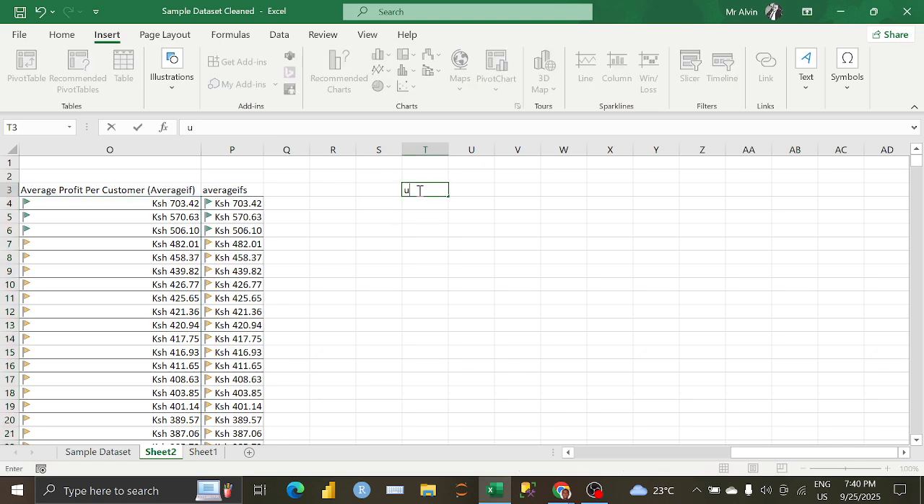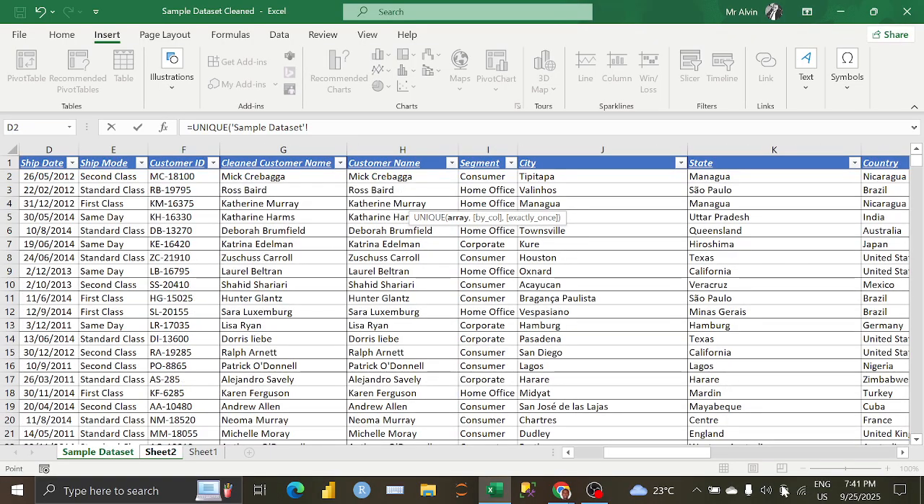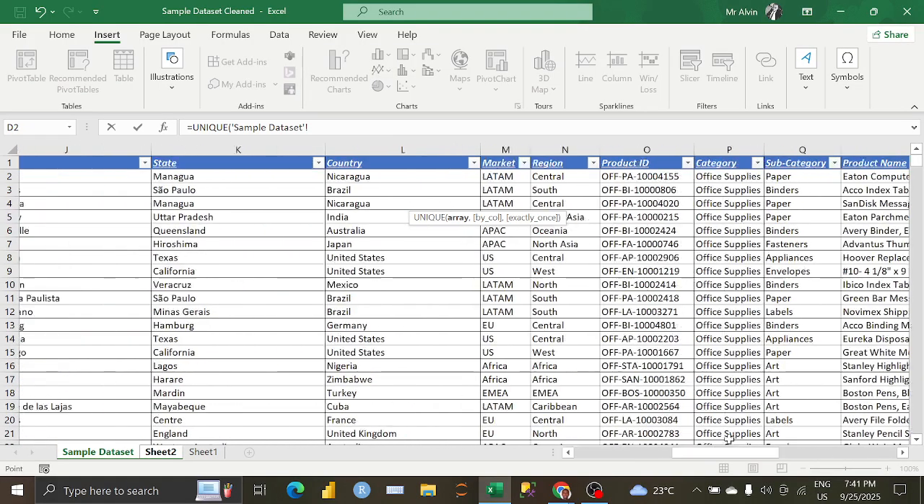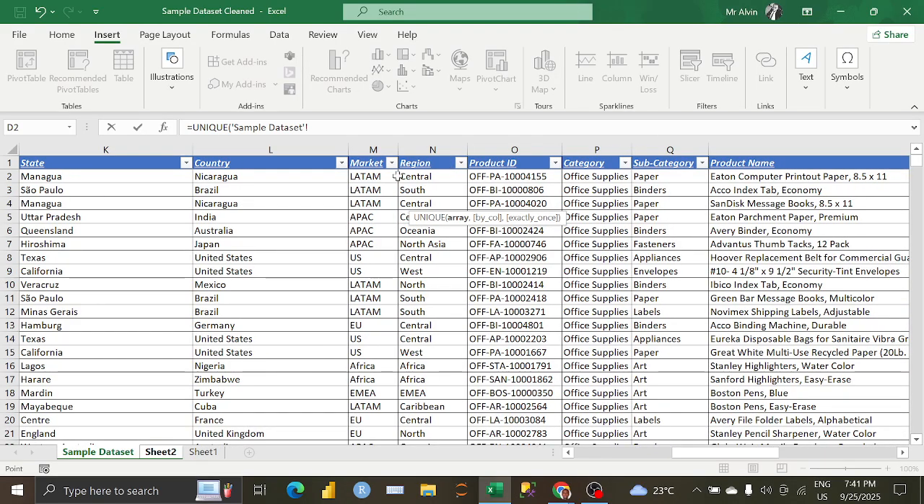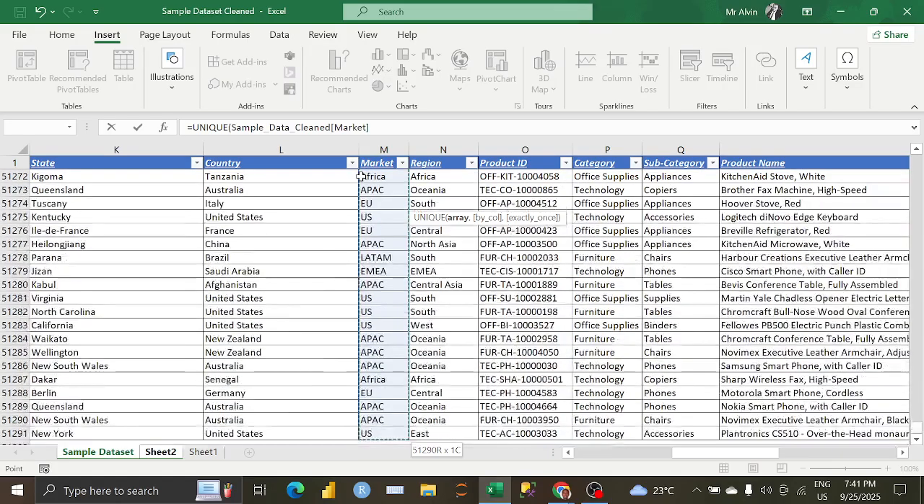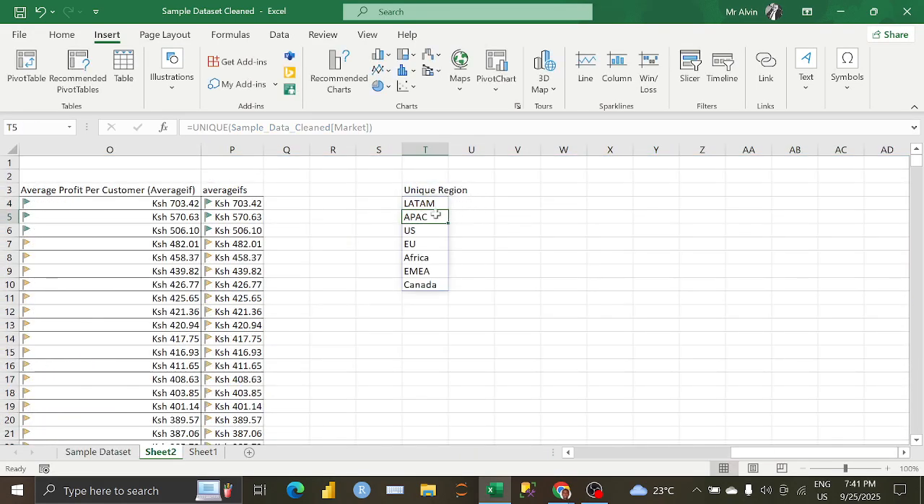So I'm going to get that one to look good. Unique region, so as not to be overwhelming. You need to understand. So I'm going to get the UNIQUE, then array, region. Where is our region? You have the central, or even you can select market. I'll change there. Then I close bracket. The markets are 5, so let me change this one to market, like that.